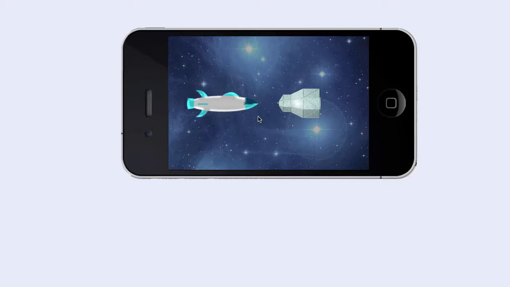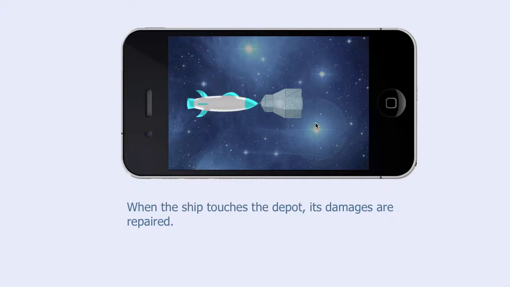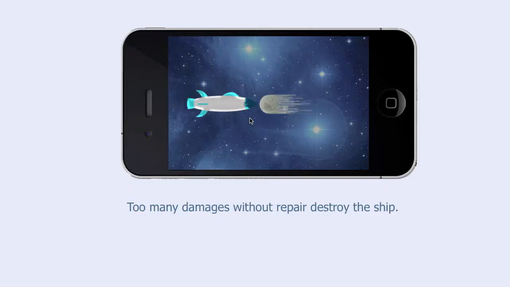Here is our damaged ship flying in space when it sees a depot. What should happen when the ship touches the depot? When the ship touches the depot, its damages are repaired. Here we have our severely damaged ship when a new meteor hits it. Too many damages without repair destroys the ship.